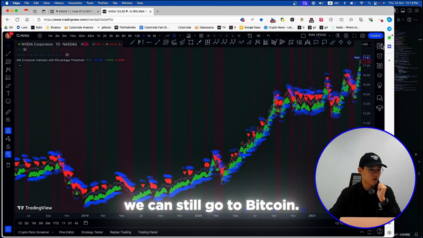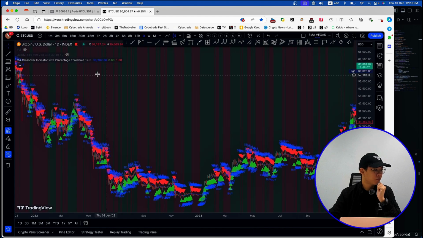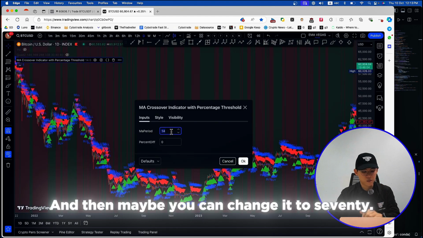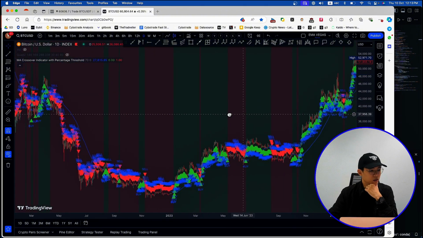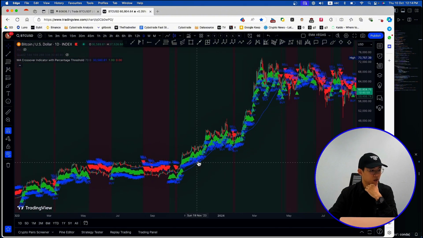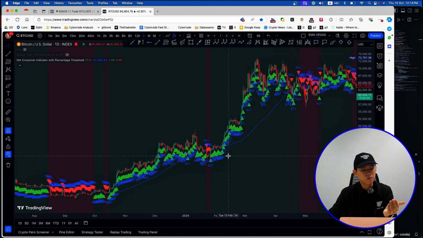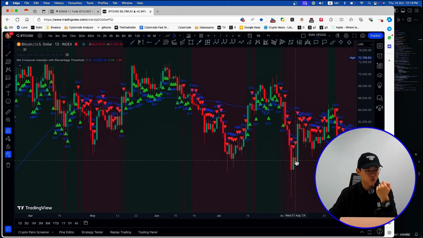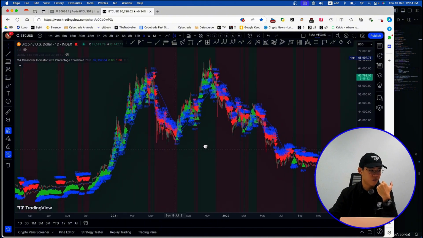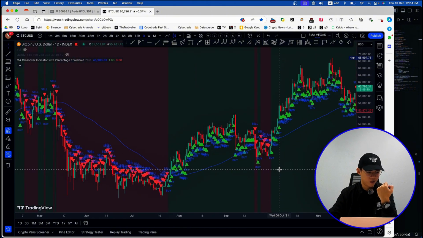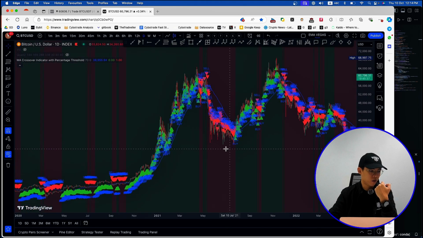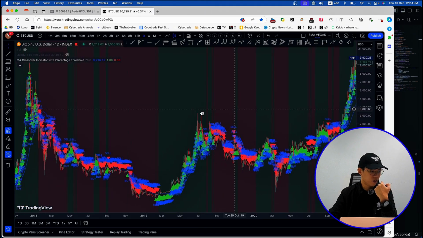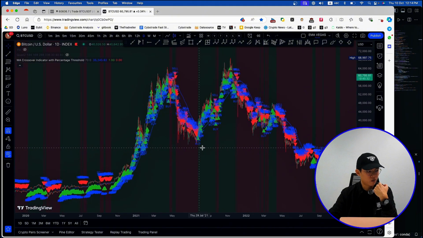The same thing, we can go to Bitcoin, and then maybe you can change it to 70. And you can see almost every time there is a big upward trend, you can catch it by using this strategy. It won't perform that well during consolidation markets, but you won't lose a lot, just a little bit, and then when the real trend comes, you would earn it. Like these major trends. During consolidation, you won't earn, but in the major trends, you do.